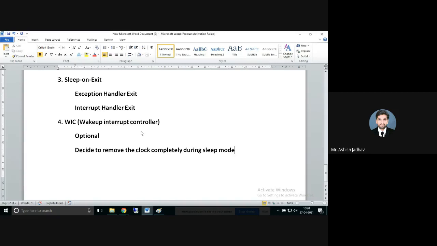In sleep mode, if you want to save more power, WIC will decide to remove the complete clock. Are you getting? If you want to save more power in sleep mode and you enable this, it will remove the complete clock, or it can completely stop the clock which is provided to the processor. So this is the simple meaning of WIC.